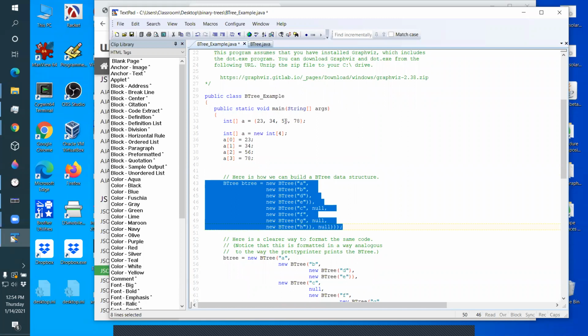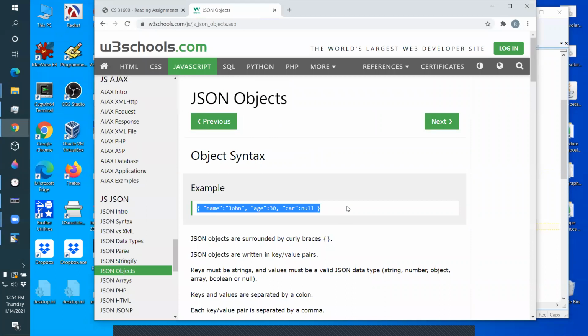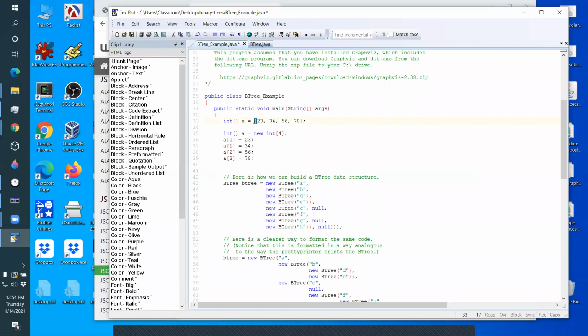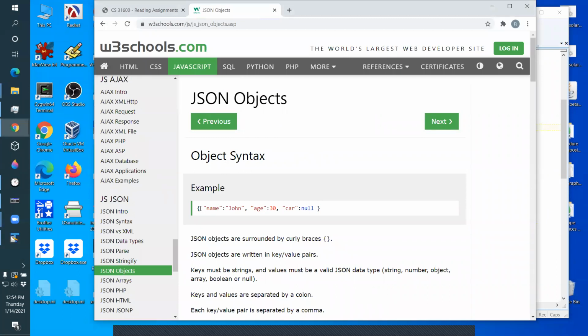JavaScript does. This JSON is kind of a way to do that. Notice that the literals here look a little bit like the array literals. See how the array literal starts with a brace and ends with a brace? The JSON notation starts with a brace and ends with a brace, and you can use it to describe arrays.